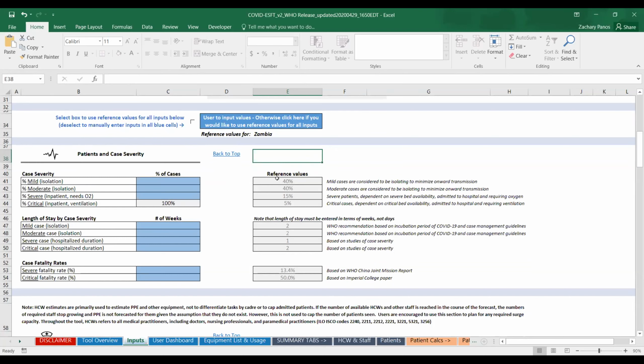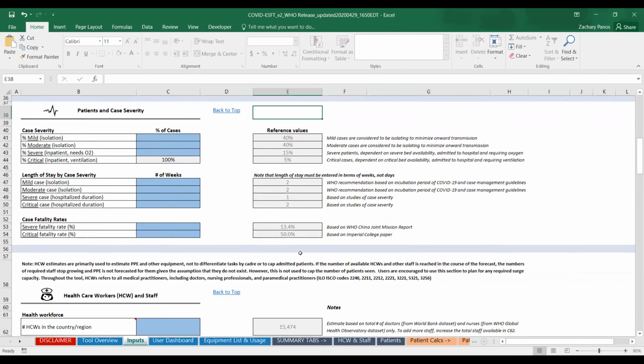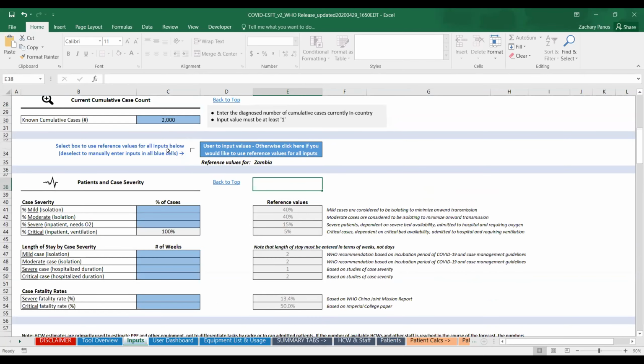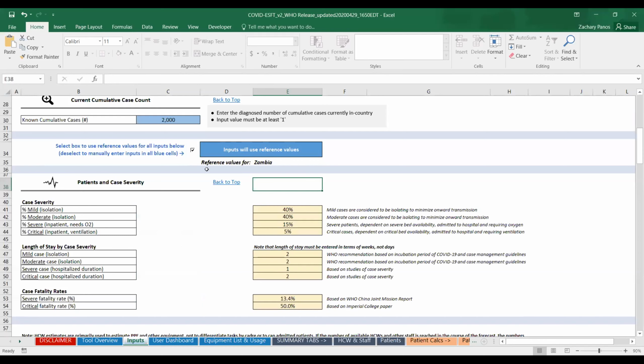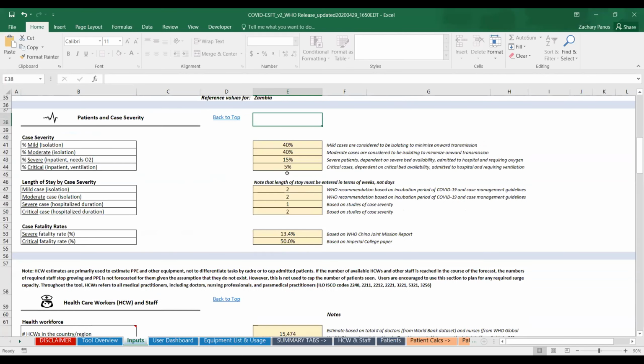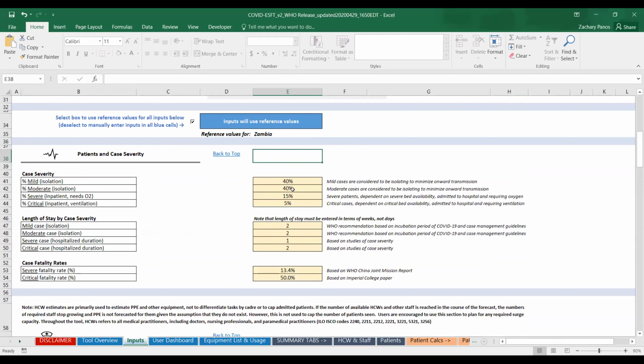And so for all of the inputs, which are designated in blue cells, we have this reference value that can be used as well. However, if the user would like to just use all of the reference values and not input any of their own values, the user just needs to click on this radio button here. And you'll see that all of the inputs go away, and then the reference values get highlighted in this light yellow color, and the tool will use all of the reference values. So this provides a way to quickly get into the outputs of the tool if you would just like to use the standard assumptions that have been supplied by WHO and other experts.